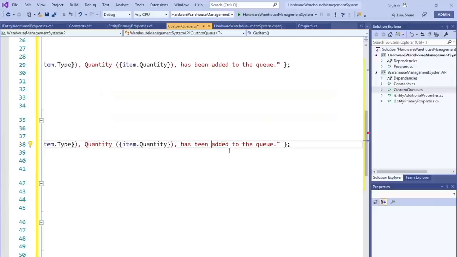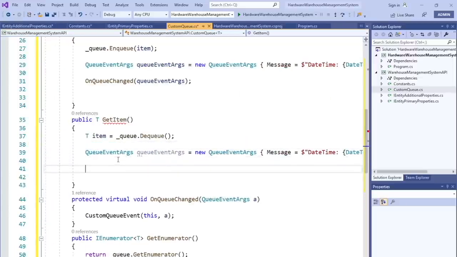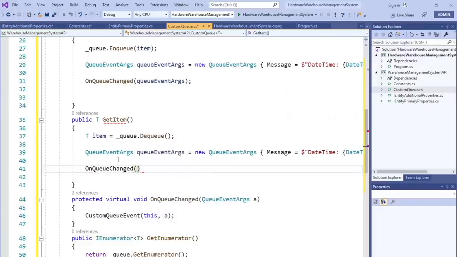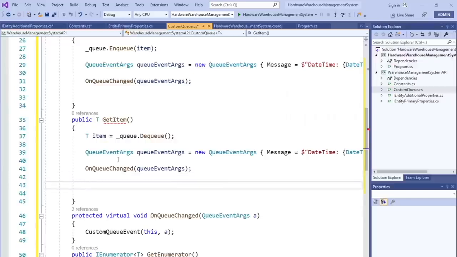So an item is removed from the queue once the item has been processed. By processed, we mean that the item has been placed in a designated location in the warehouse for storage. The item is added to the queue when it first enters the warehouse, then the item is scanned. When the item is scanned, the event in the addItem method is raised.